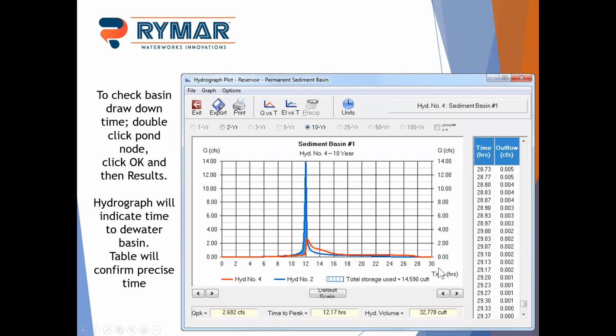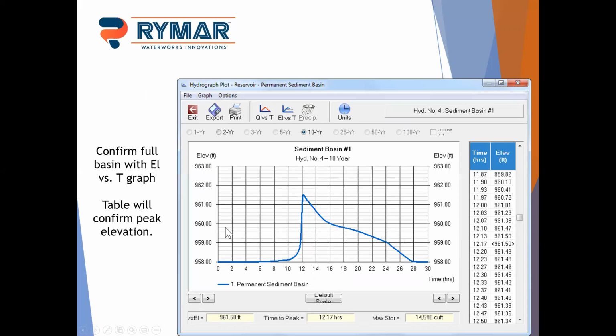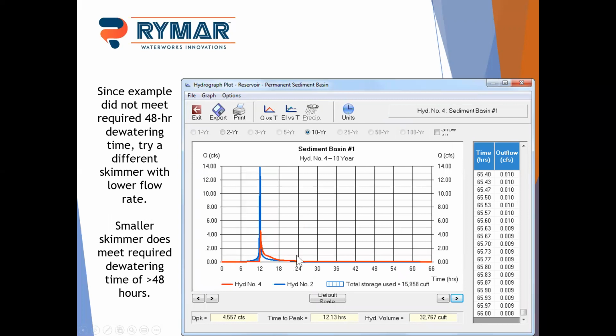However, because we ran SEDCAD on this and showed we had 80%, we didn't have to meet that 48-hour minimum time frame to drain. But if you looked at your outlet flow chart, the pond had completely drained in 29 hours. And if you really look closely, the pond didn't fill up until about 12 hours. So really it's draining out in about 17, so far from the 48-hour time frame. And if you look at your elevation table, you can confirm the pond's full, so there's not much room in that pond to get additional storage. But we ran it just to see what would happen.